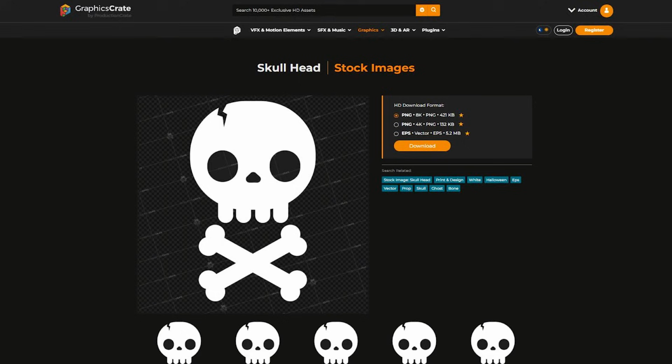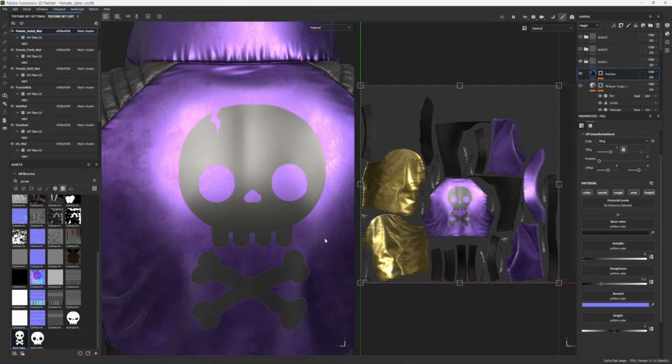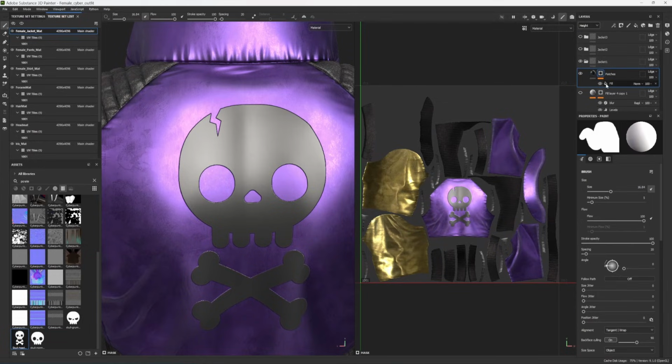I'm going to use this clip art from Graphics Crate. For this technique to work, we also want to go back to our layer and just slightly increase the height until we see it bump out just a little bit. Now that we've got that, we can go back to our layer mask and add an anchor point.